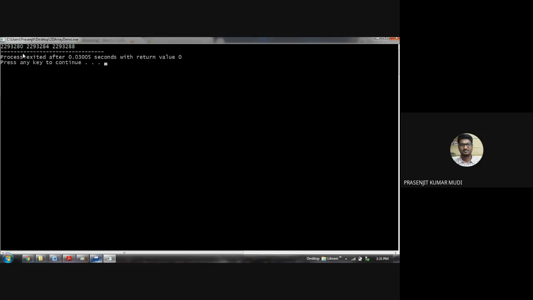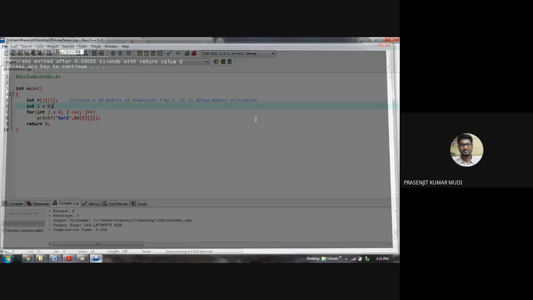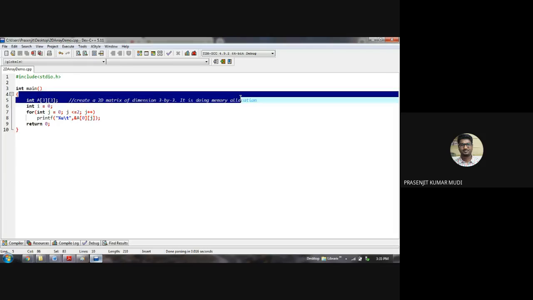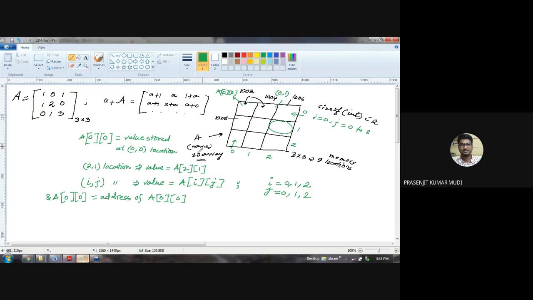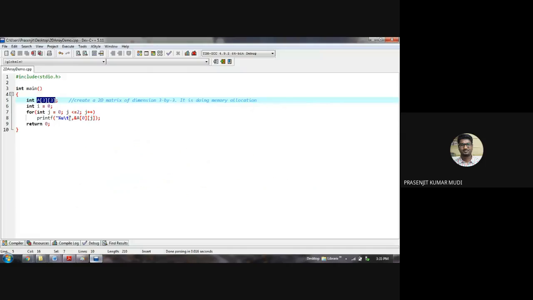So here you can see the address of 0,0, address of 0,1, address of 0,2. That means this memory allocation is done. It has successfully created a blank 2D array. Also, it has done the memory allocation for each of these locations. And now, what can we do? This is doing only a particular row. Now I want the entire 3 rows. How can I do that?